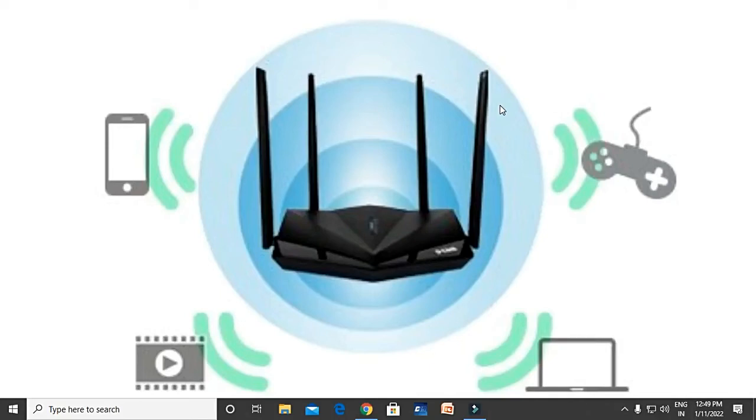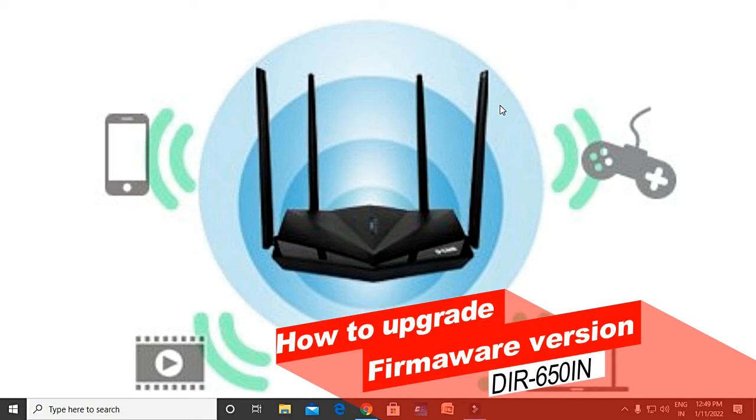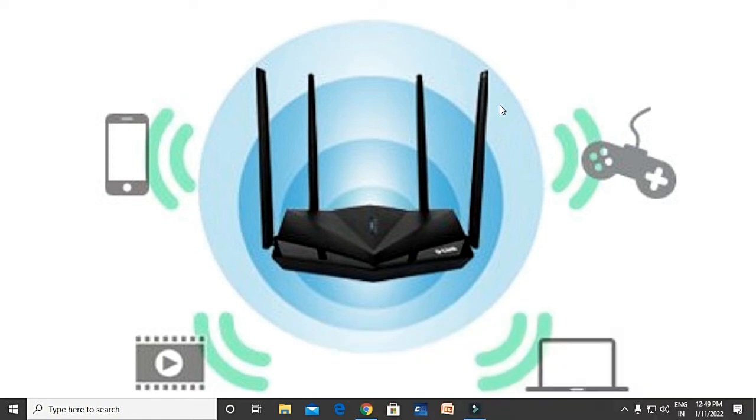Hello everyone, so today we'll see how to upgrade the firmware version of your D-Link DIR-650IN router, or you can apply these methods to any other router as well. So make sure to watch this video till the end to avoid any errors. So let's get started.